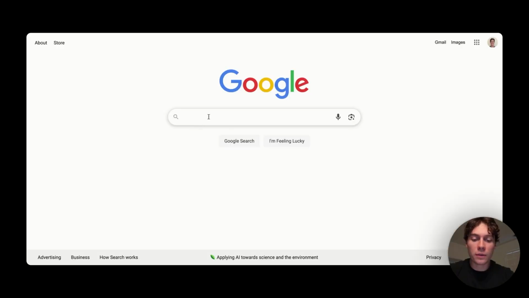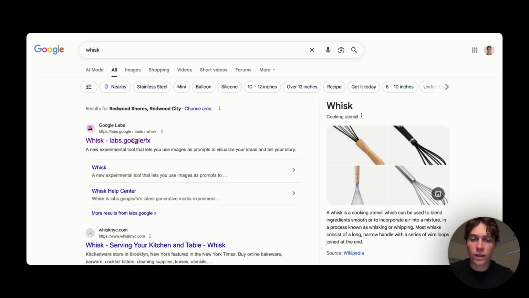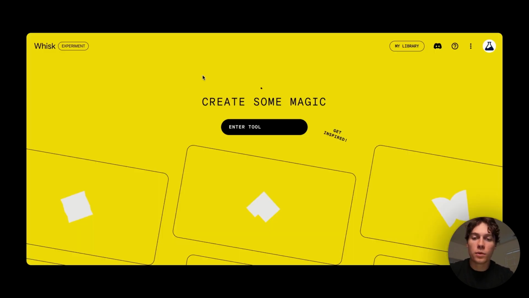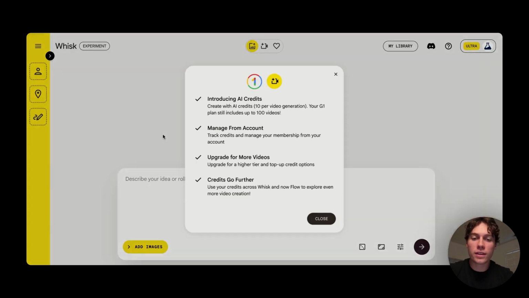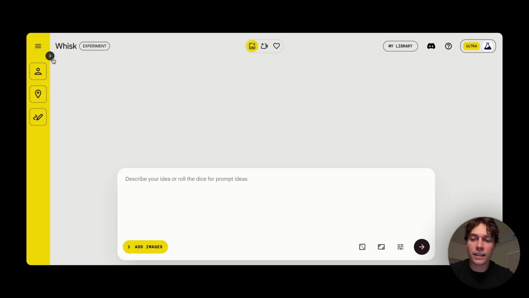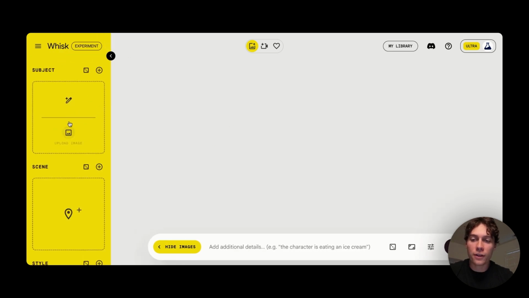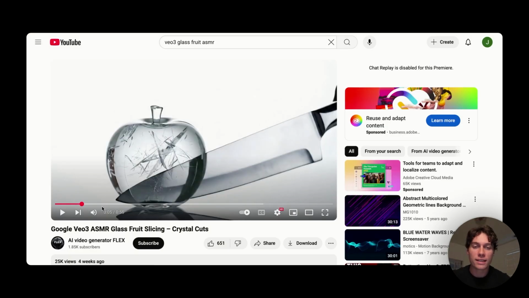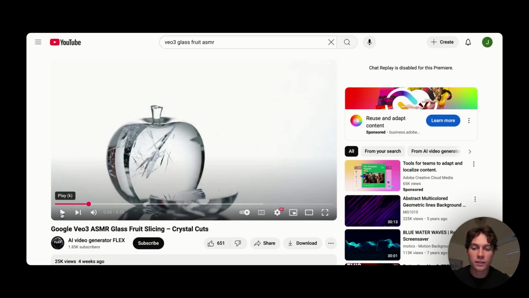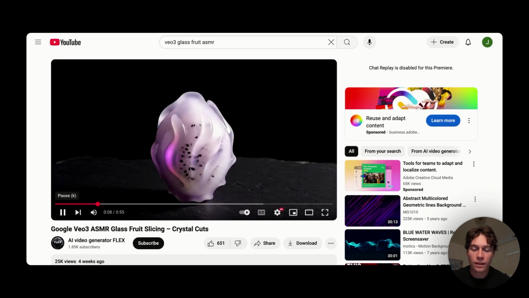So head back over to Google, and what you're going to want to Google is something called Whisk. Whisk is another Google site, but the cool thing about Whisk is you can use it so that if you give it a photo, it'll actually give you your own prompt. So if you drag it over here into this left-hand side, it'll analyze the image and give you a good prompt for it. We see trends like this going pretty viral recently, where it's basically just glass fruit being cut. So if you take a look here, this is probably just like a glass dragon fruit.